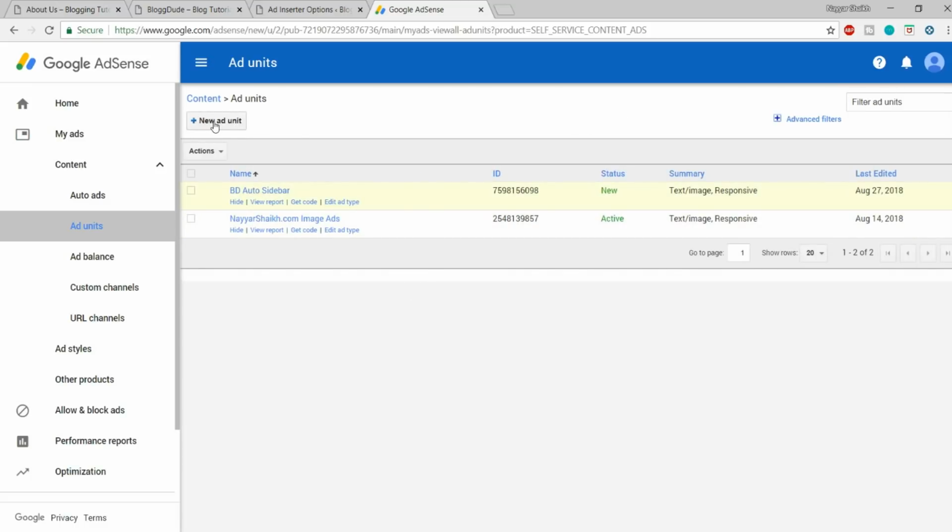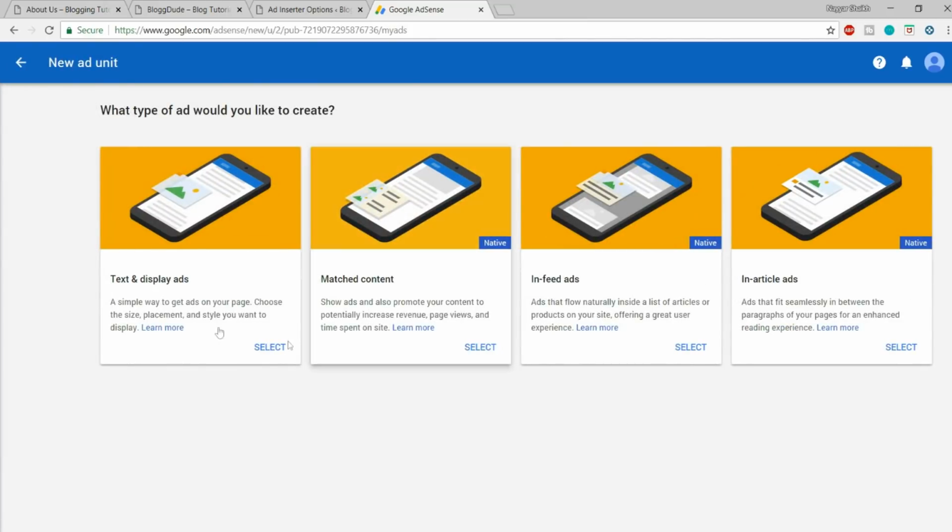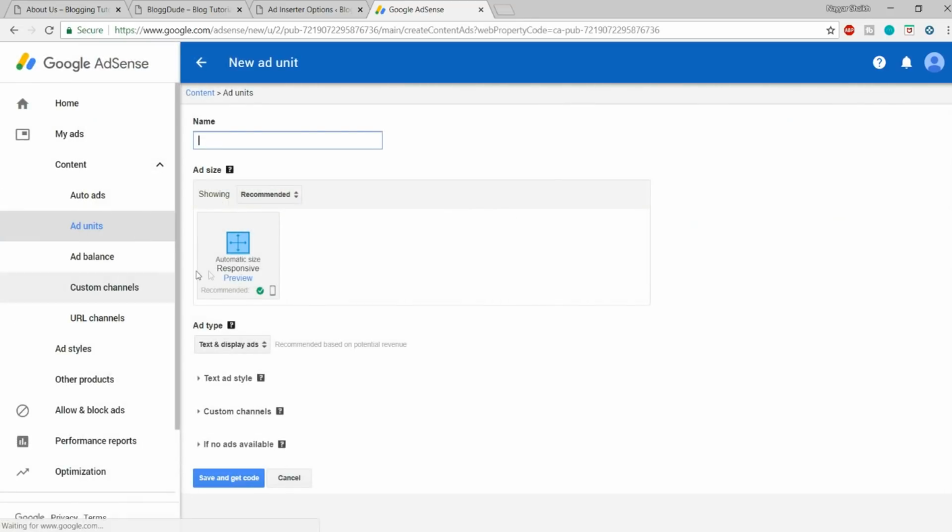You can create a new unit, so I can click on over here. Now the type of ad you want: text and display, feeds ads, which is the normal ad that you see, matched content, in-feed ad. Now this will display between your posts, in-article ads, all those things. So I'm selecting this simple one, text and display ads.